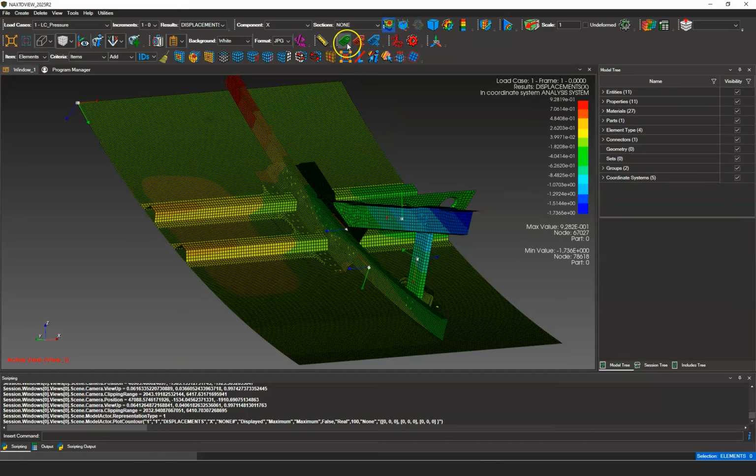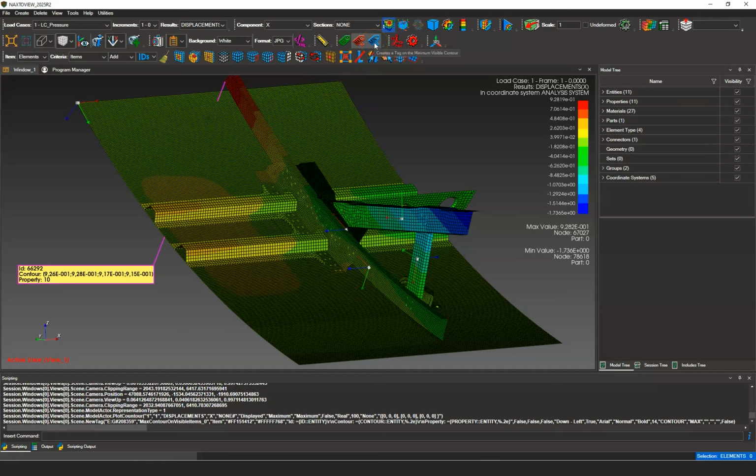The tool provides three main options. 1. Open tag settings. 2. Create tag at visible maximum of the contour. 3. Create tag at visible minimum of the contour. The Create tag at visible maximum of the contour automatically generates a tag at the maximum contour value. Simply click the icon, and a tag will appear showing the ID, the contour value, and the corresponding property.